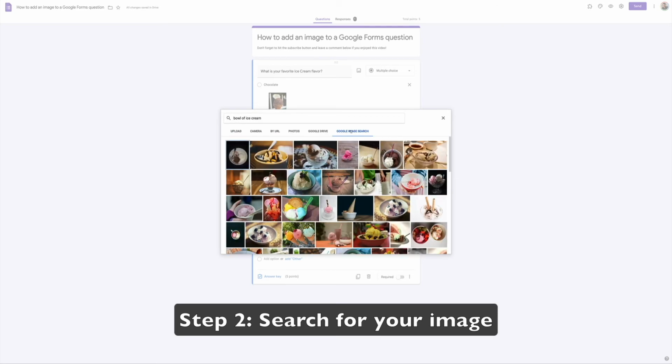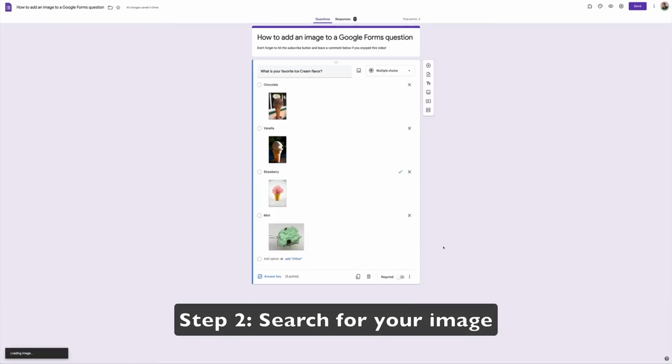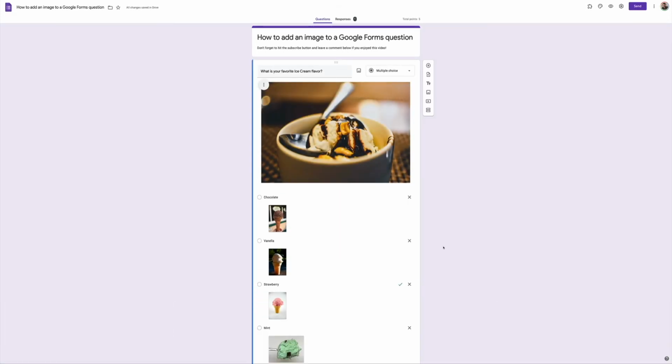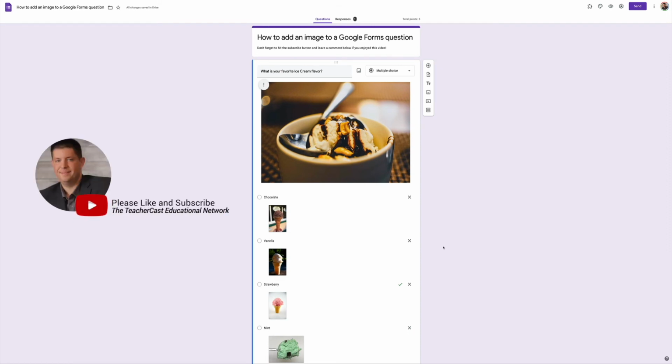Here we have some great pictures of bowls of ice cream. I'm going to select this one right here, nice and yummy. Click on Insert. And here we have our image with our ice cream and all the options below.